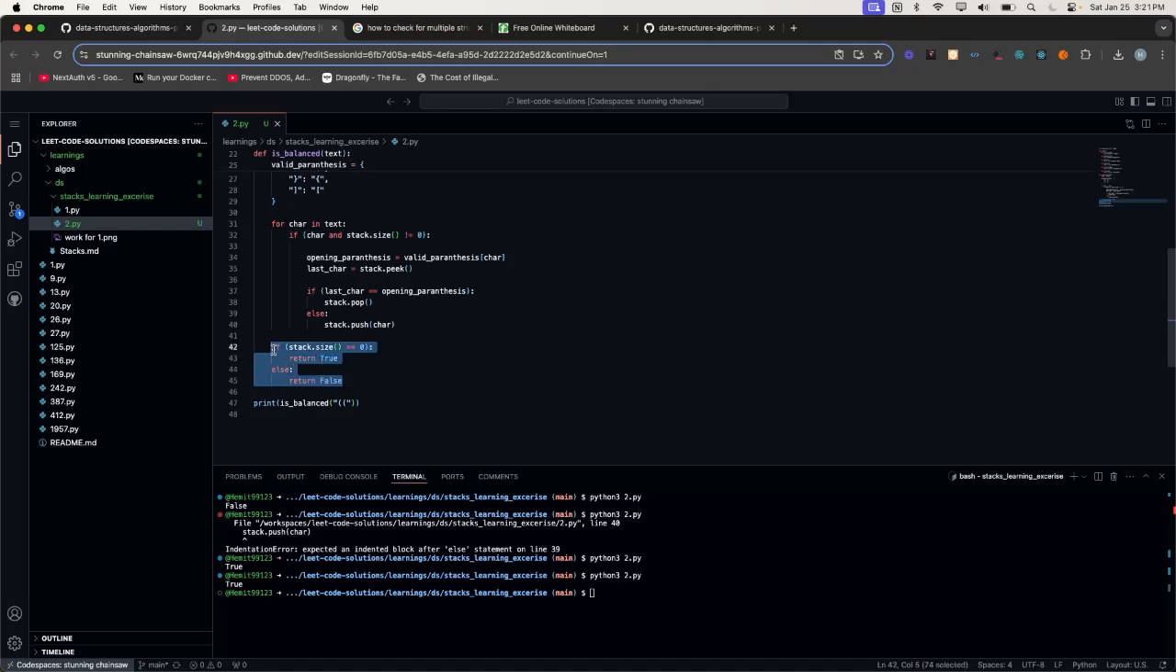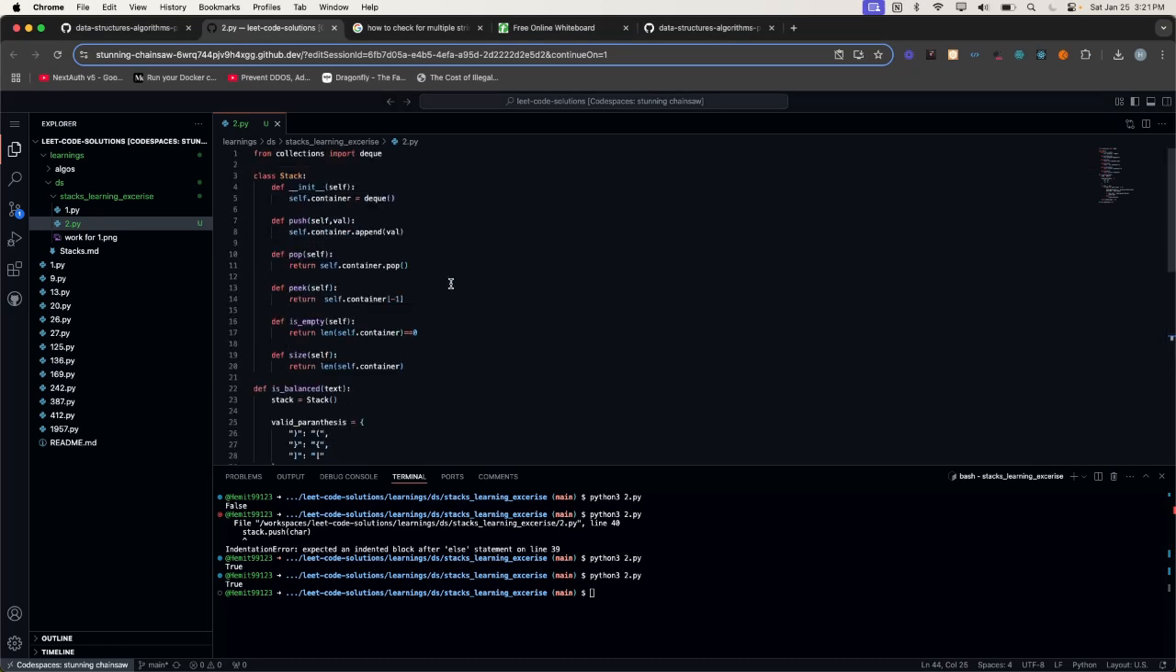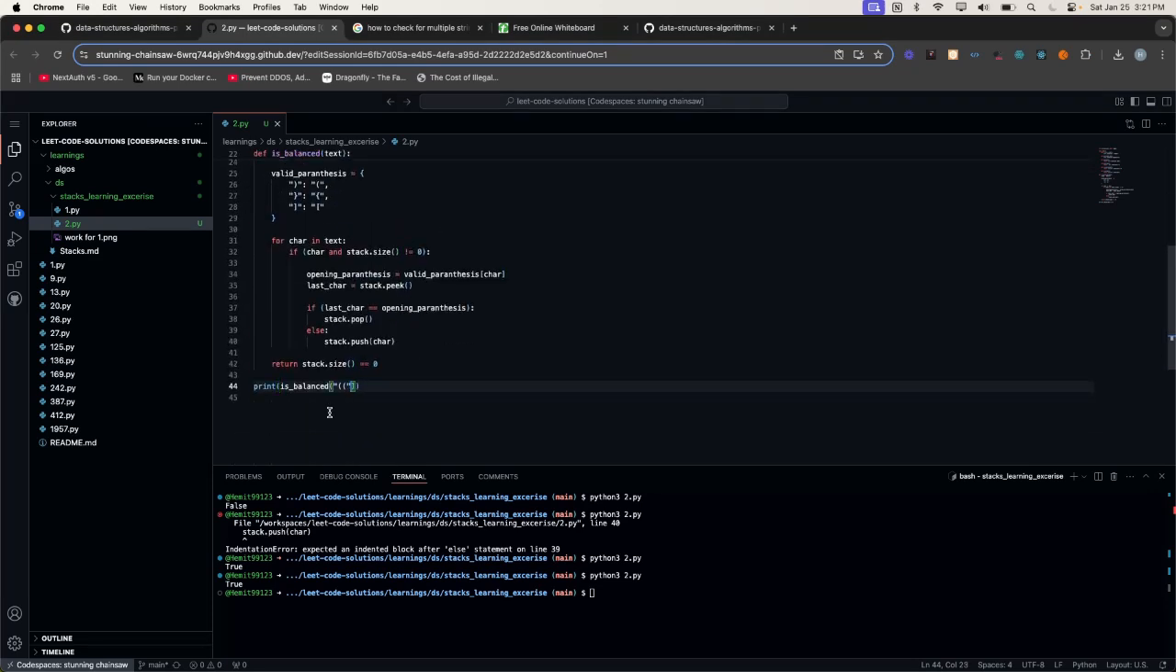so here I'm just gonna return, instead of doing this, I can just return stack.size equals 0. So if it does, it should be true. Otherwise, it should give us false, right? Just to make the code a little bit cleaner. And then we can just print this balance part.